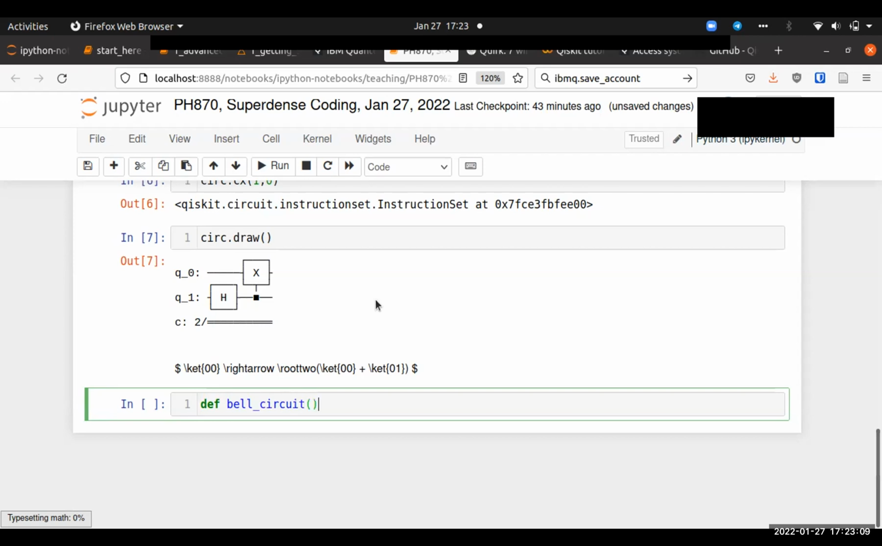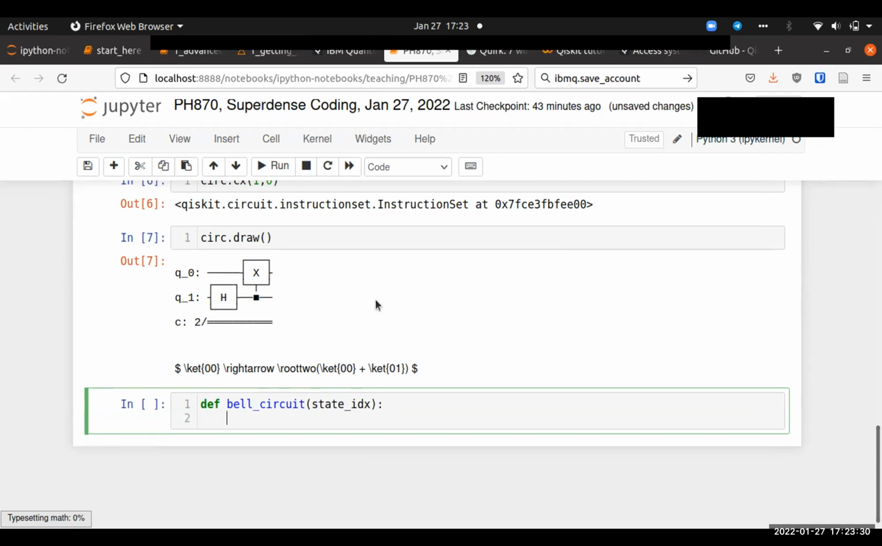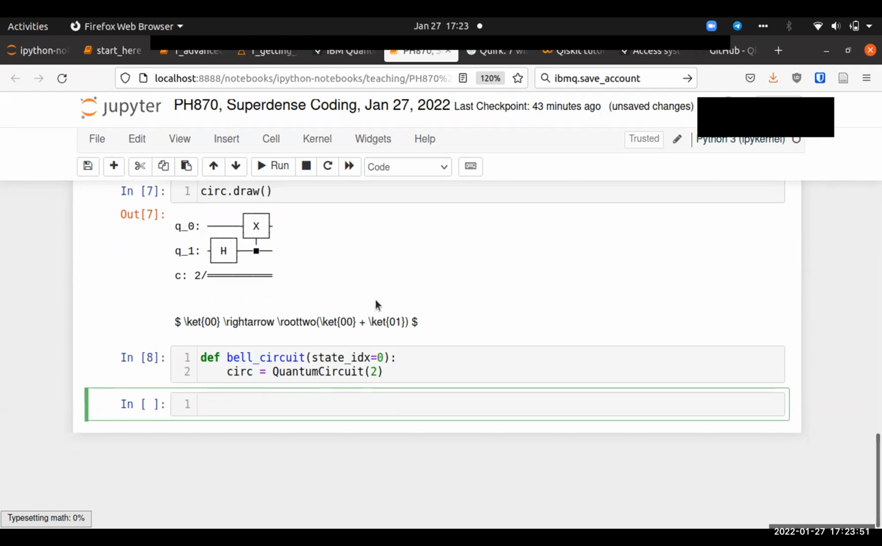It doesn't take any arguments, though we could give it an argument, for instance, if you want to specify which Bell state to generate. So we'll say state_index, and we'll just give it a default value for the time being. We'll set it to 0. And now what we would do is create a quantum circuit, QuantumCircuit(2).